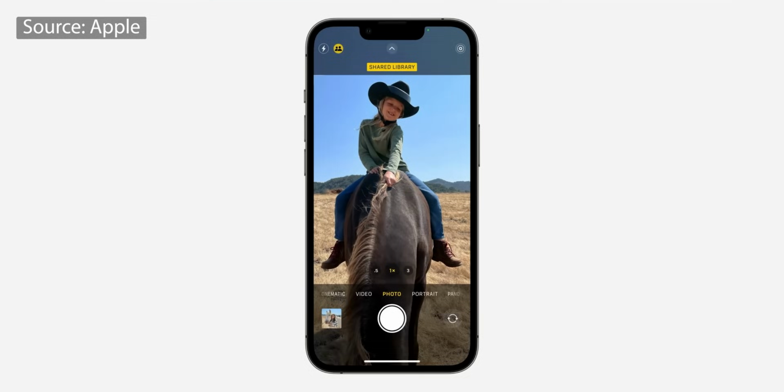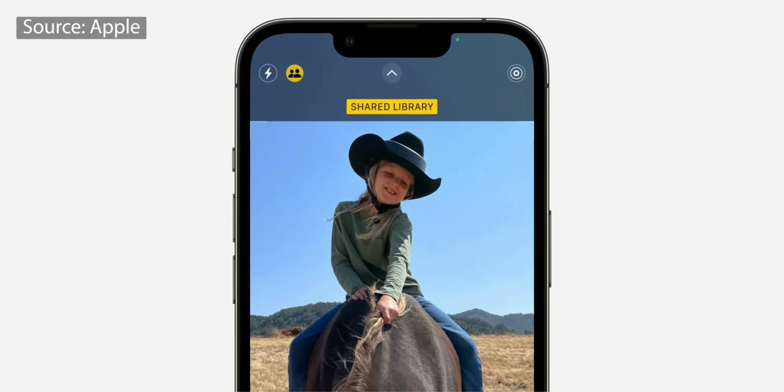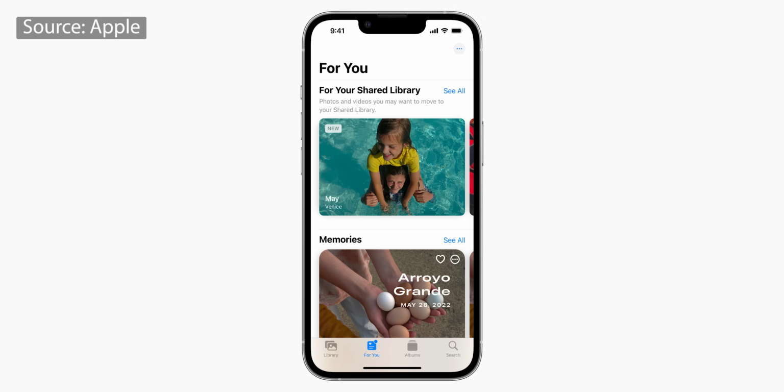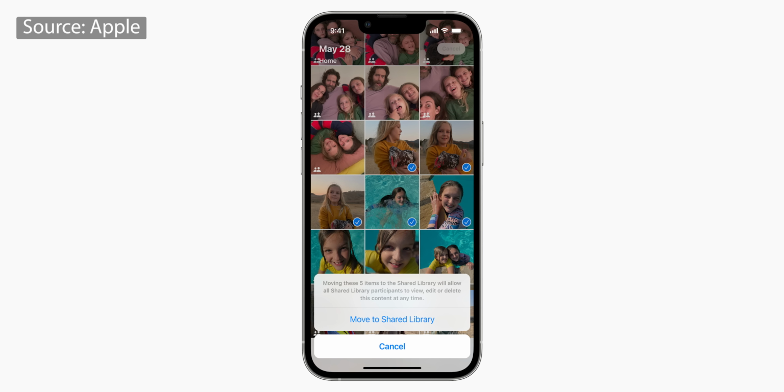A user can also choose to send photos to the shared library automatically using a new toggle in the camera app. Additionally, users will receive suggestions to share a photo that includes participants in the shared photo library. Every user in the shared photo library has access to add, edit, delete, or favorite the shared photos or videos, which will appear in each user's memories and featured photos.